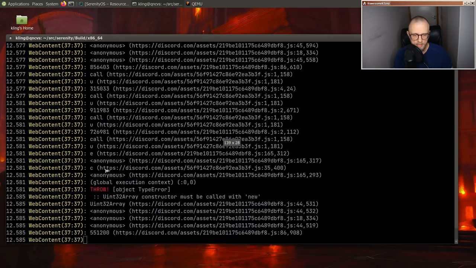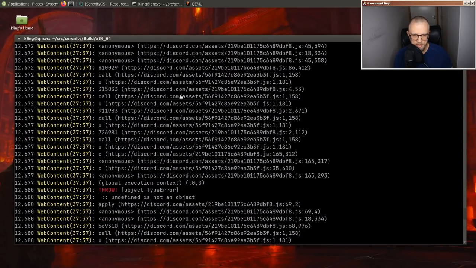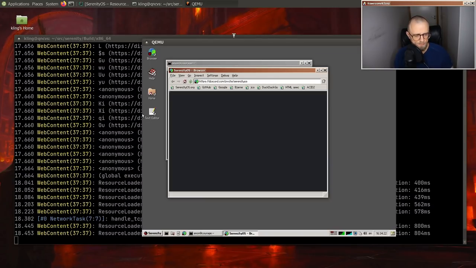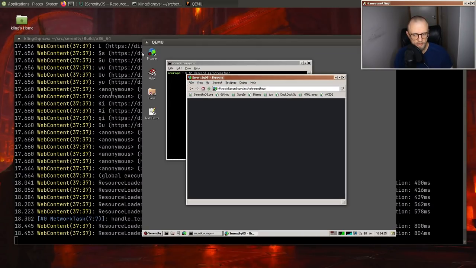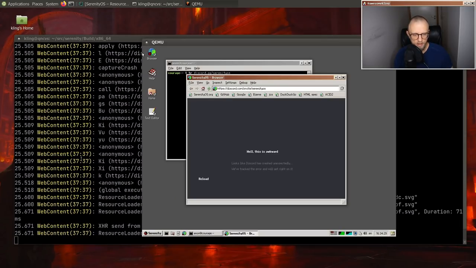Also, as you can see here, I've cleaned up the debug logging a bit so you don't see all the spam from the CSS parser. None of that was relevant to what we were doing. And it's just a bit more sanitized so we can see the things we actually care about. All right, so this is where we get.